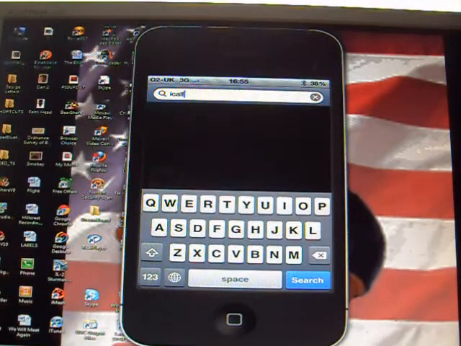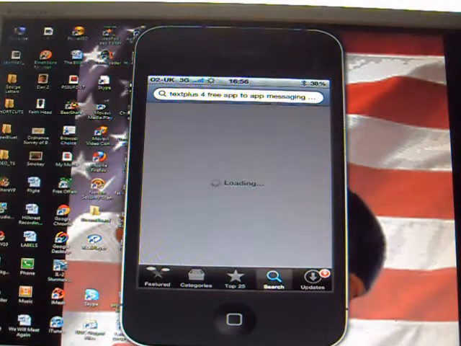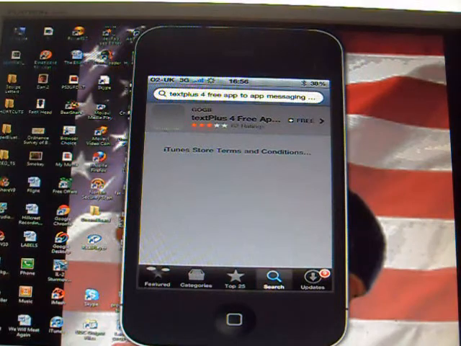Then you want a texting app for the US. Now, if you don't live in the US or Canada, I've got an alternative, but do not use these apps because they will not work. You want to get Text Plus. Okay, it's the top one there.